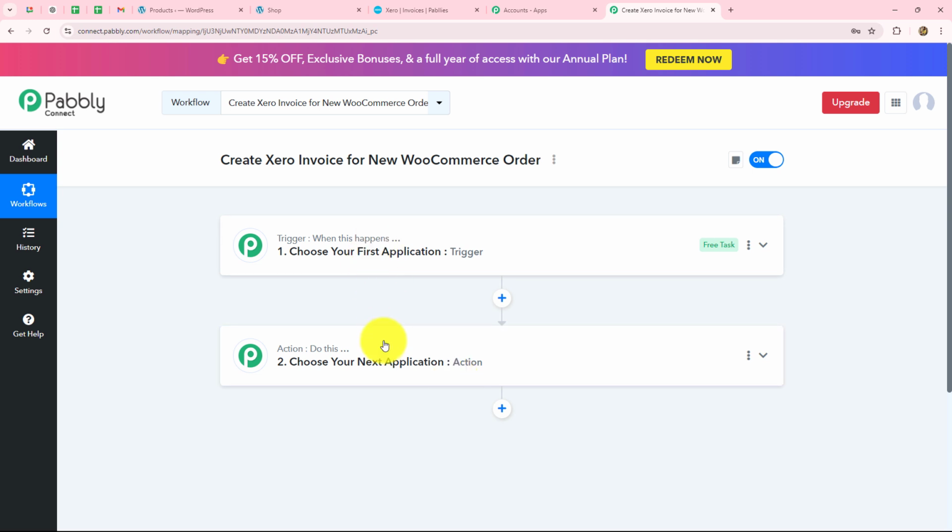Okay, when we set up the connection between these two applications, we can clearly see that the action is going to follow what the trigger commands, because when the trigger happens, that means when the order is placed inside WooCommerce, only then will the invoice for that order be generated and saved in Xero, otherwise not. So after understanding the whole concept of trigger and action, let us quickly start creating our automation workflow.